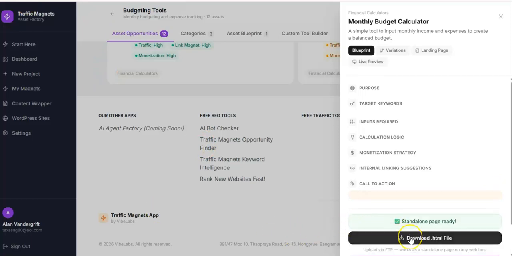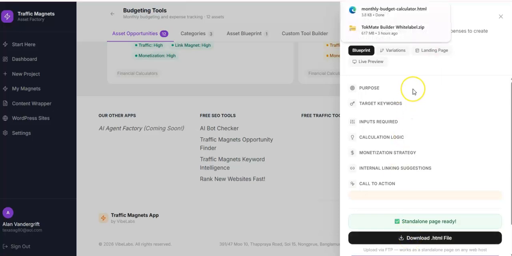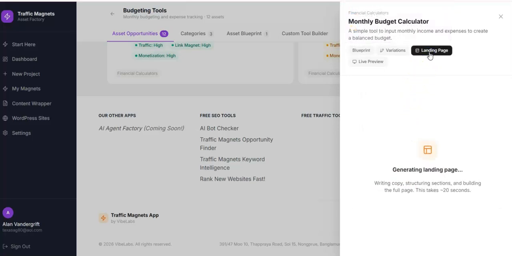Okay, so I came up with an HTML file. Download that. See what the landing page is. So it's supposed to automatically create a landing page.